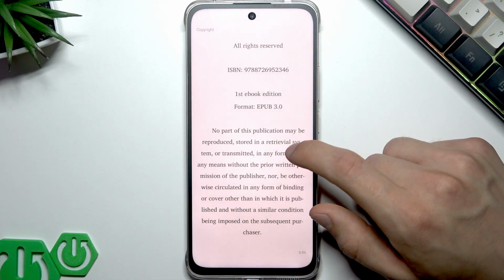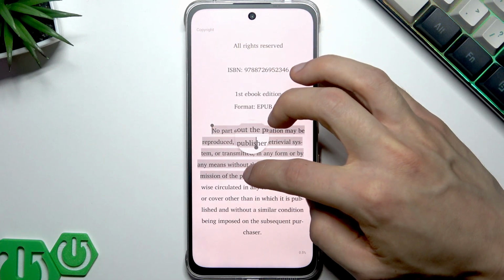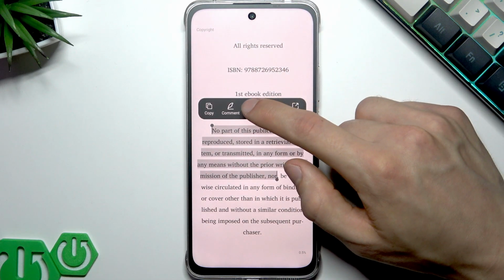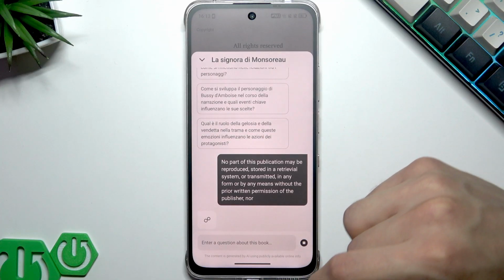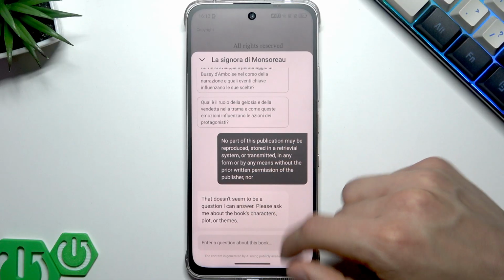So you can simply select part of the text and then select AI questions and answers to have AI explain this part to you.